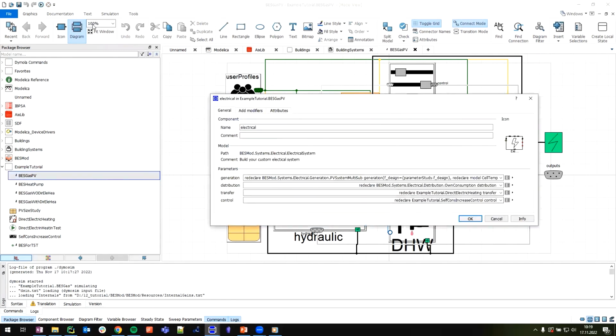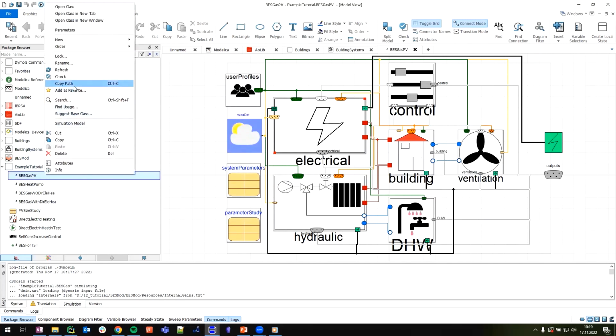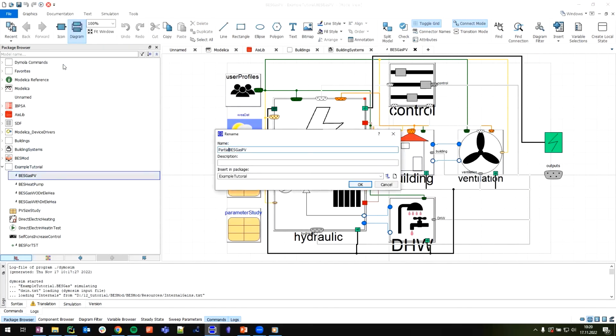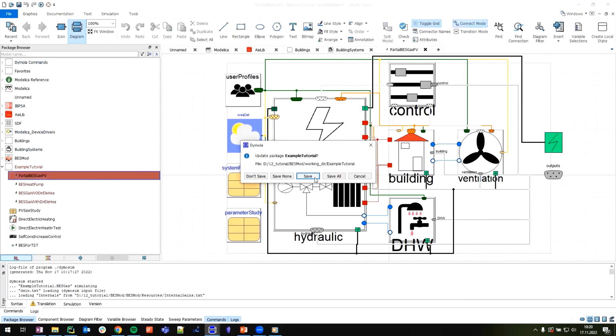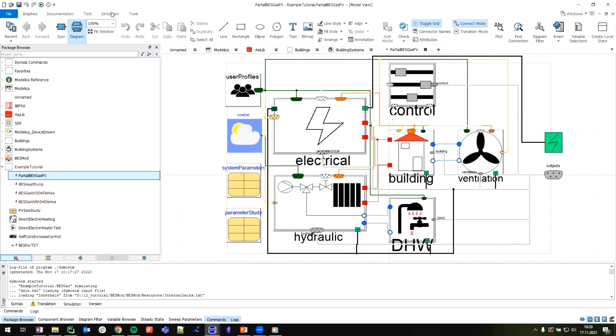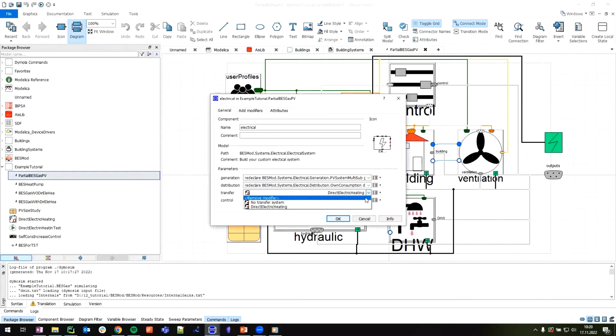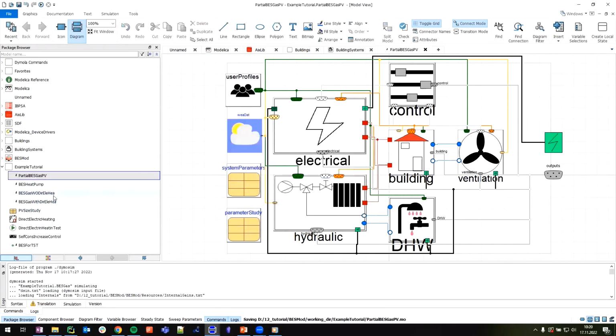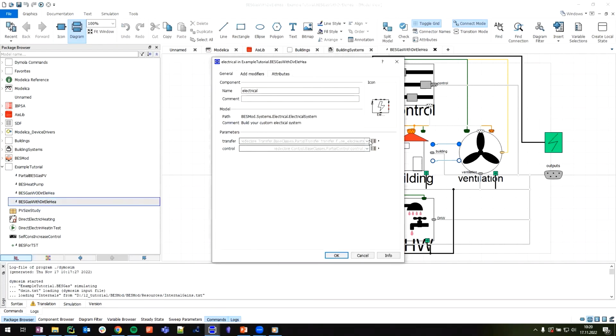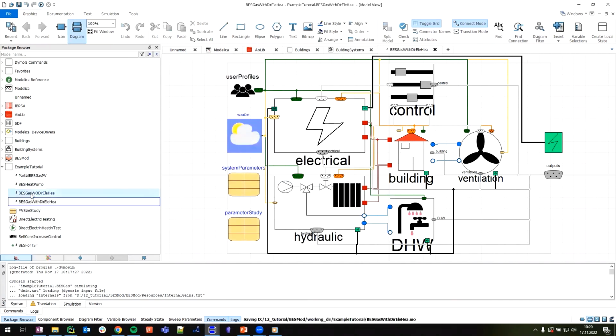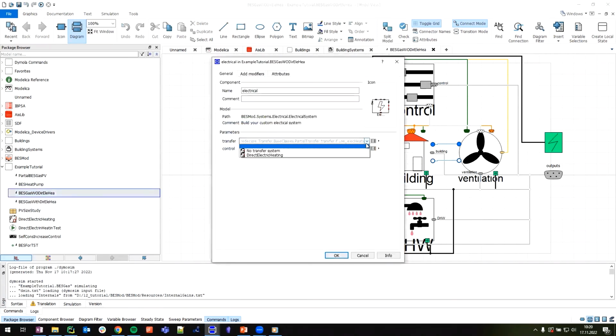And now again, what we have to do is remove the identifiers in the base class. So to make it even clearer, let's rename this one to just partial building energy system. Partial means in Modelica language, it's an abstract class. And now we can remove the identifier of the transfer system and the control system in here. And now in the model with direct electric heating, you can select direct electric heating and self-consumption increase control. And in the model without direct electric heating, we just select no transfer, no control.